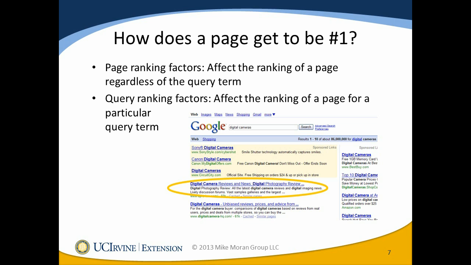And so for whatever kind of optimization you can do, whether it's content optimization or whether it's other kinds of optimization, you're always trying to affect one of these two factors, either the page ranking factors or the query ranking factors. The page ones affect pages for all queries, and the query ranking factors only affect them when the particular keywords are used.